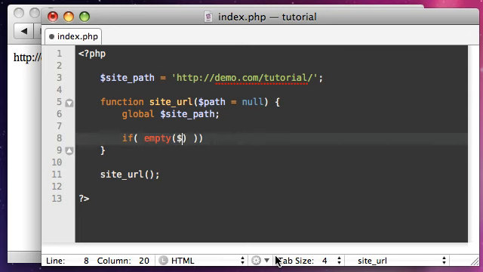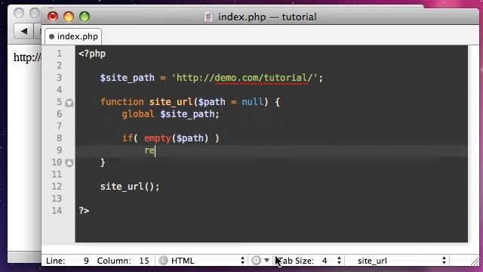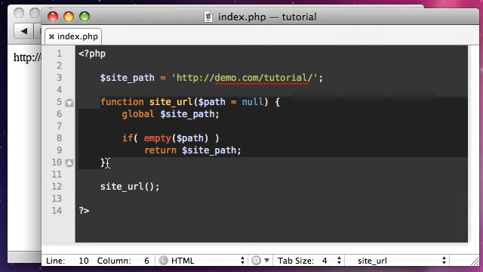But we're going to say if the path is empty. Okay, so kind of empty path. We don't need that one. What we're going to do is just return a site path. Now, what a return does is it stops the function. This function will run by default all the way to the end of the curly brackets. But if there's a return, then it stops.